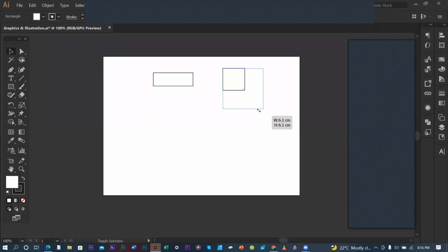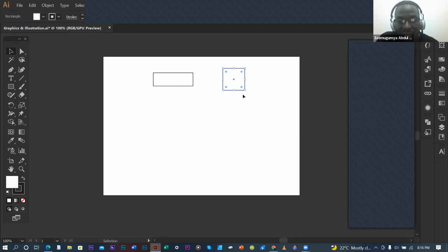And if I press Shift and Alt, then click and drag, you'll see that this time around it is making it bigger, but from all corners.